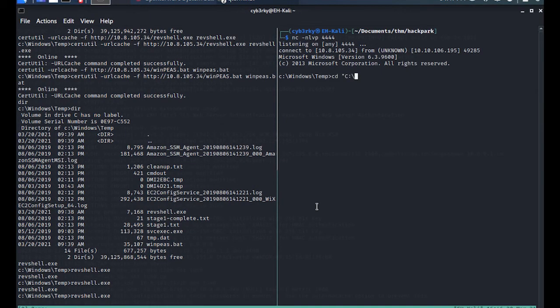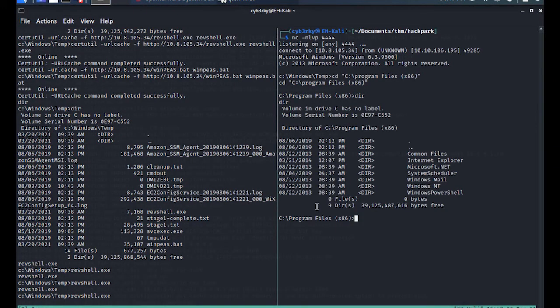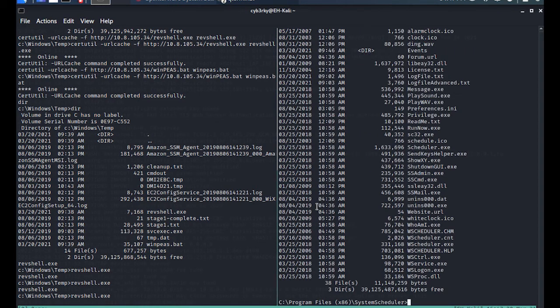So what we're going to do now is navigate to the program files directory that we found before, where we know the system scheduler is located. So let's do a dir command, and within there we can see system scheduler. So let's move into there. And from there we can list the directory contents, and as we can see, wservice.exe is listed there as per the exploit.